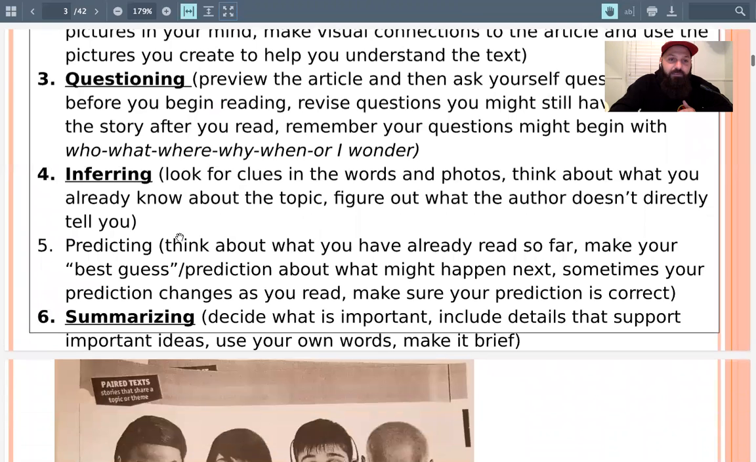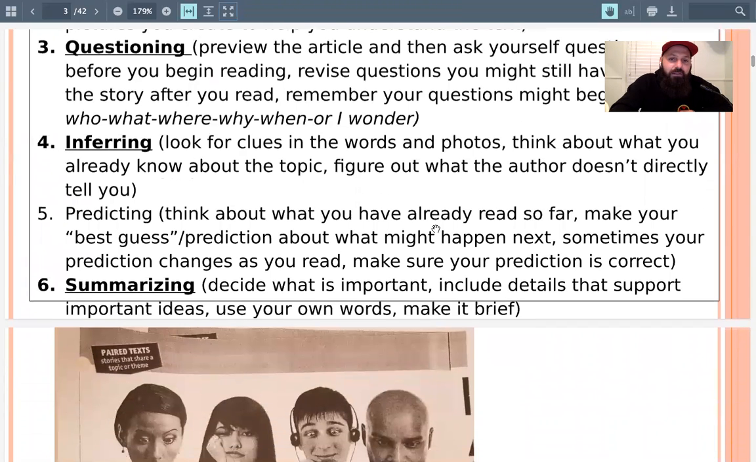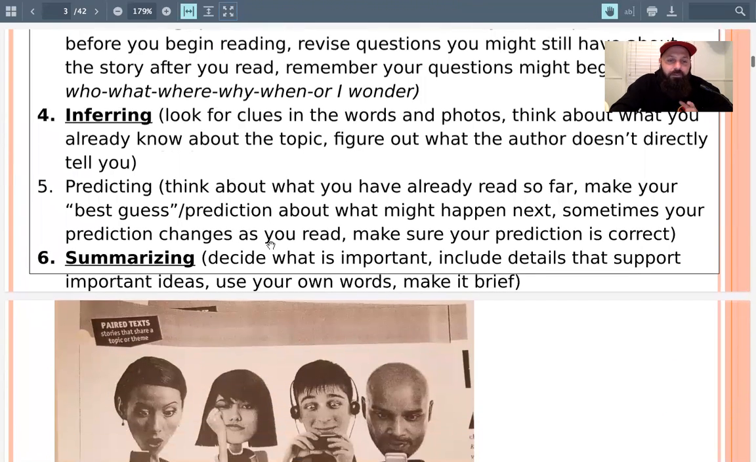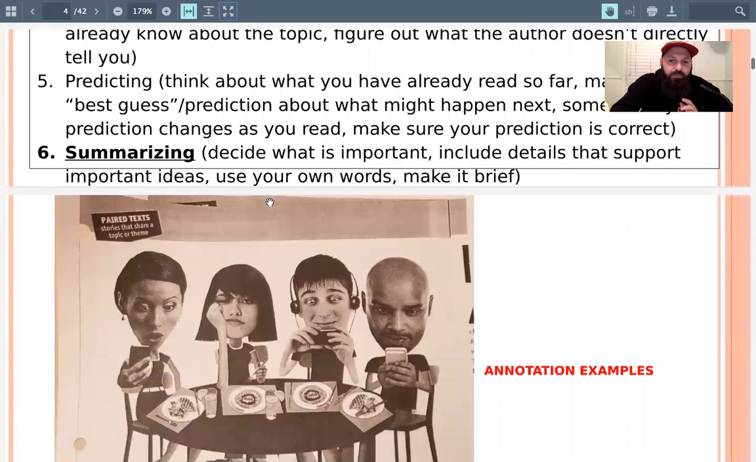So really easy. Inferring, looking for clues in the words, photos. Think about what you already know about the topic. Figure out what the author doesn't directly tell you. If they don't directly tell you something, they're assuming that you already know it. Maybe it's common knowledge. Predicting, and think about what might happen next. Summarizing, decide what's important, include details that support important ideas, use your own words, and make them brief.